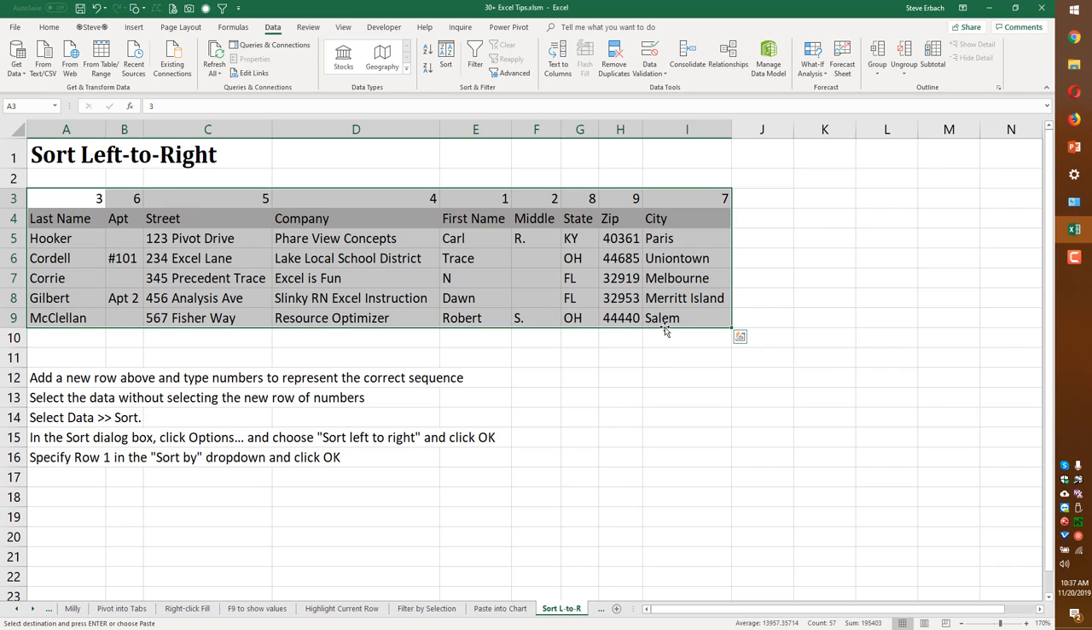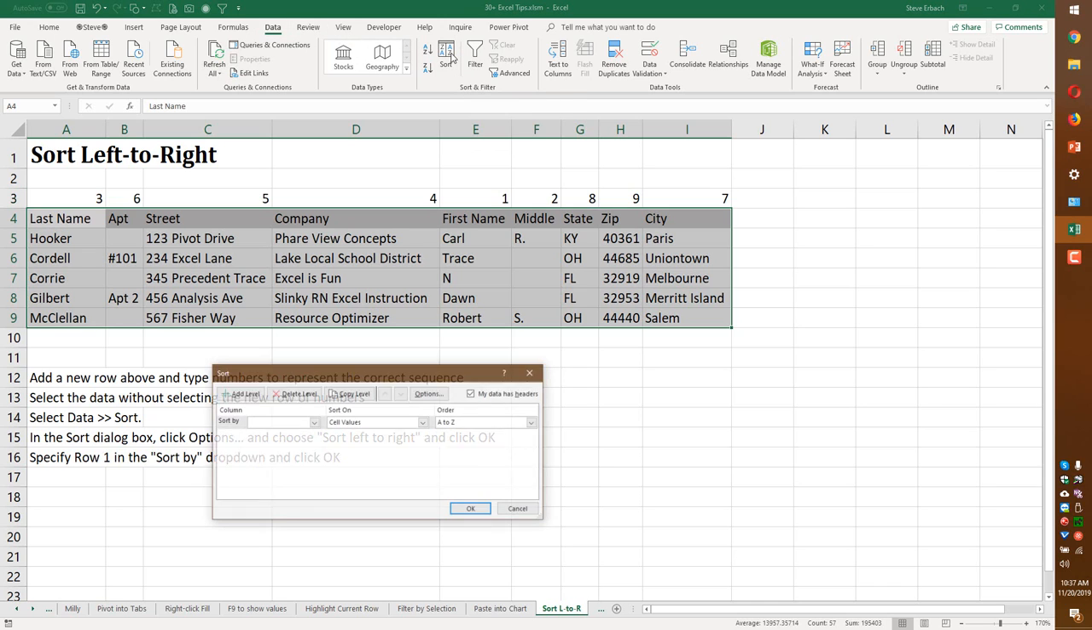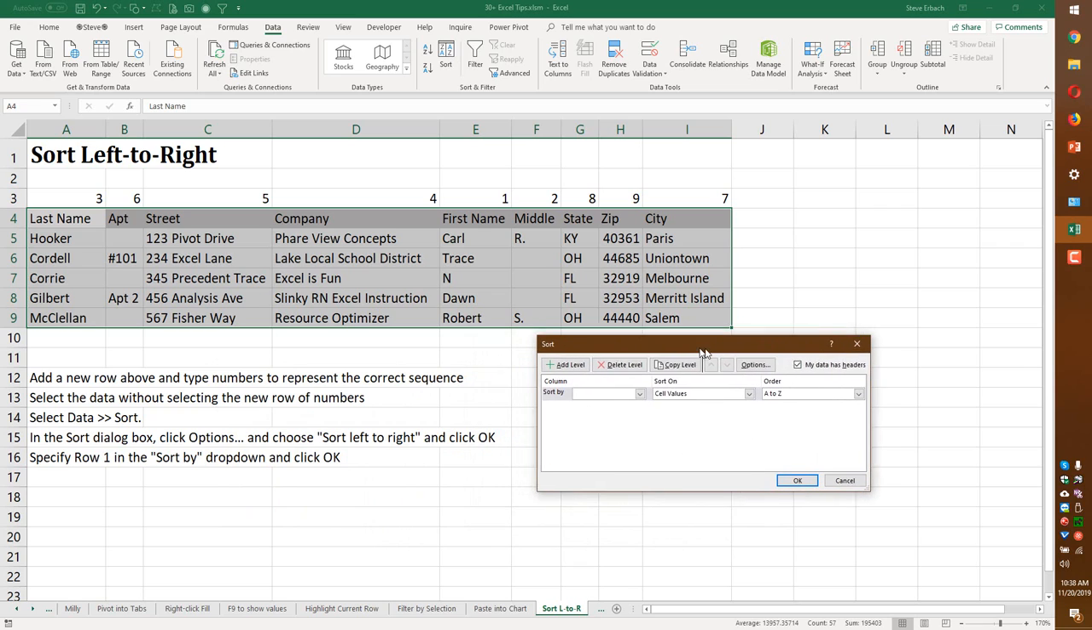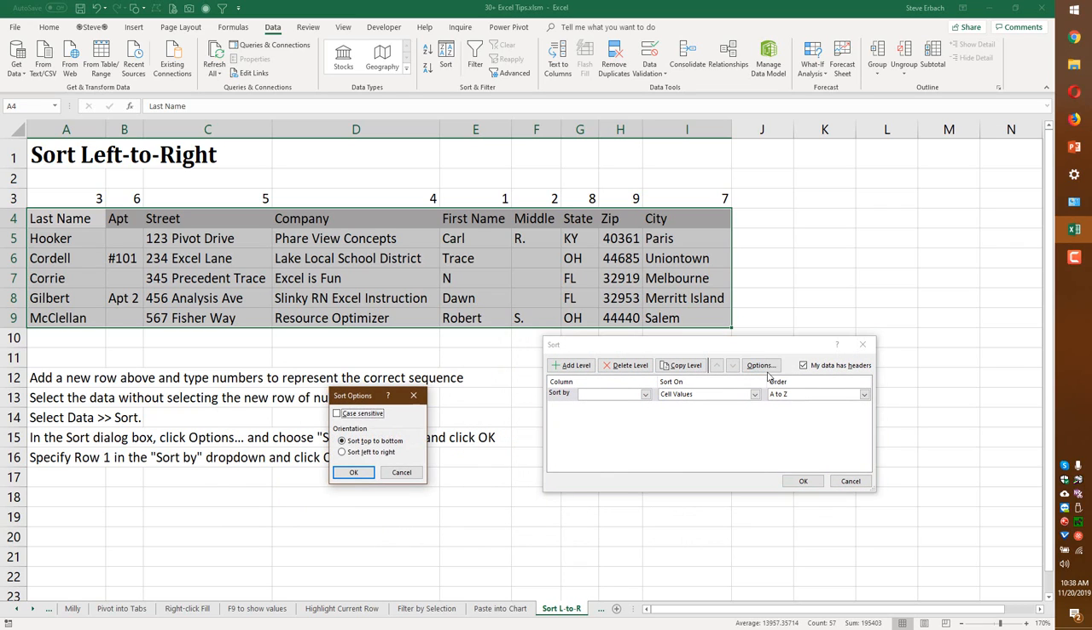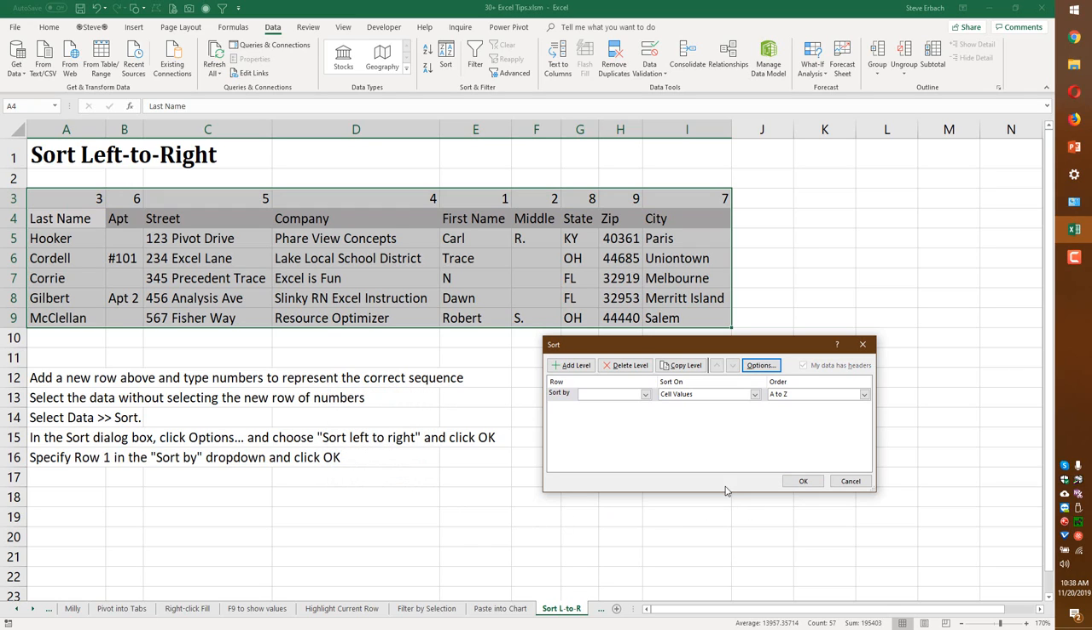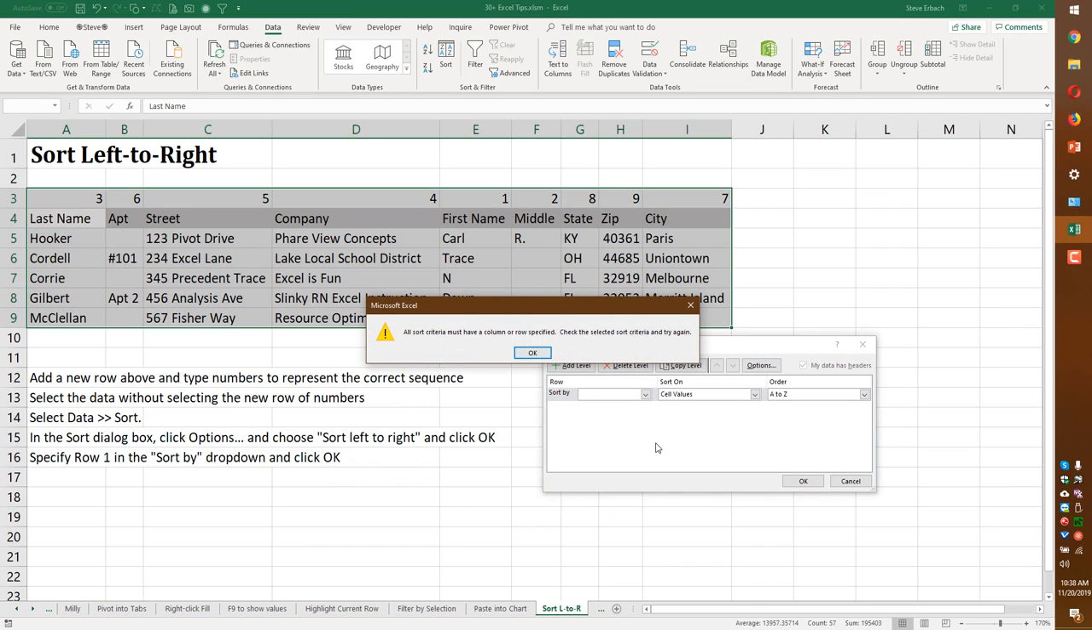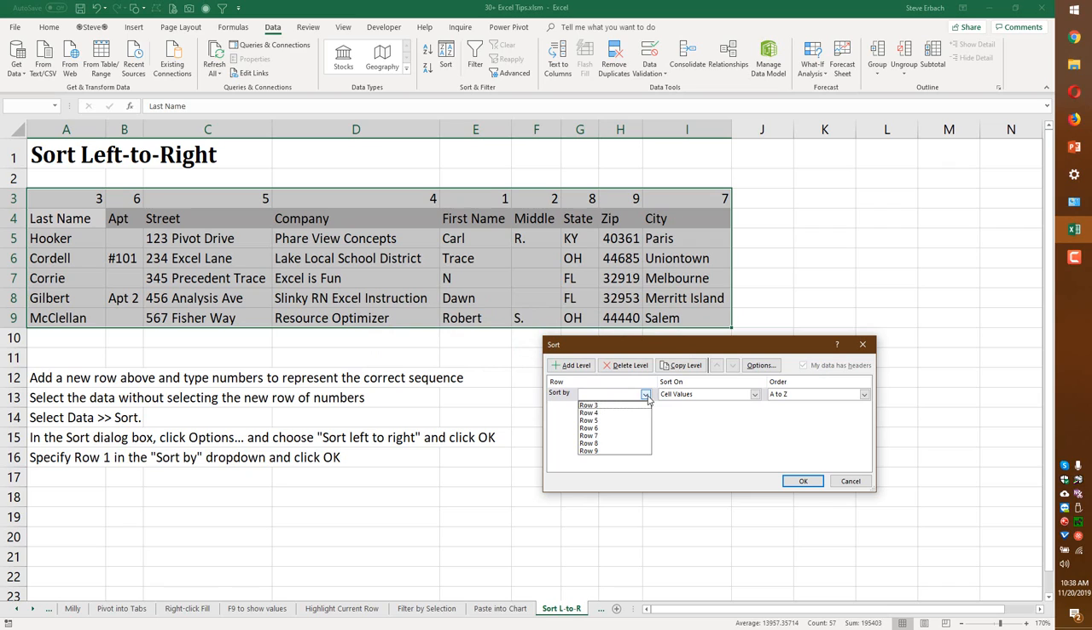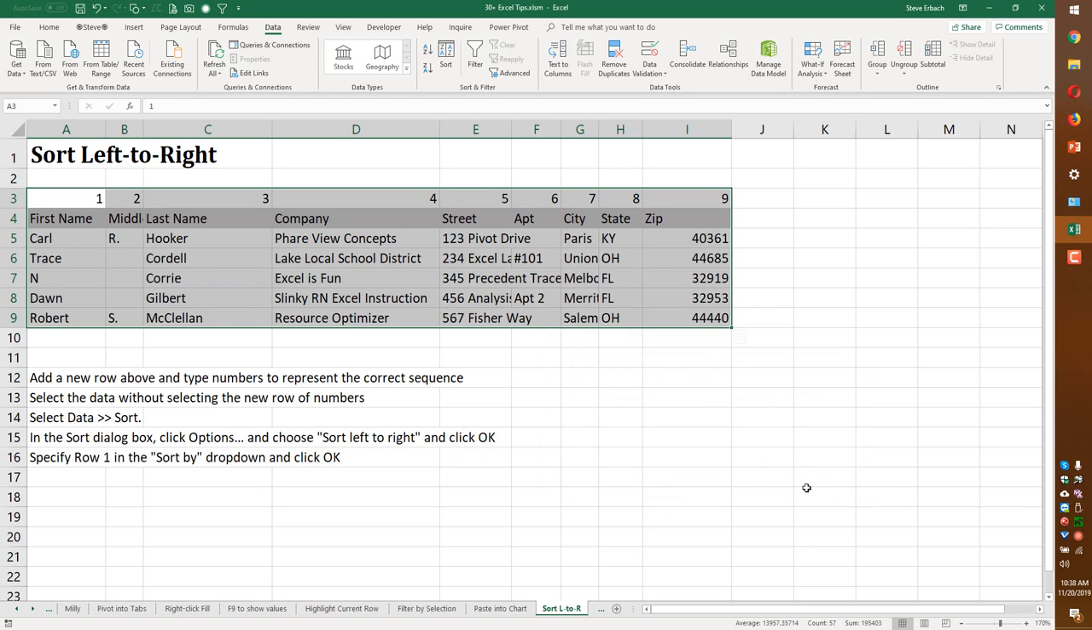the numbers. And I choose data and sort. And in the sort dialog box, there is an options button, and I tell it sort left to right. Click OK, and OK. All sort criteria must have column or row specified. Oh, right, I didn't do that yet. I have to sort by row 3. That's the one that I want to sort by, and it puts them in the right order. It puts the entire columns in the right order.